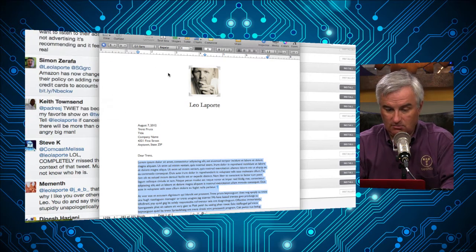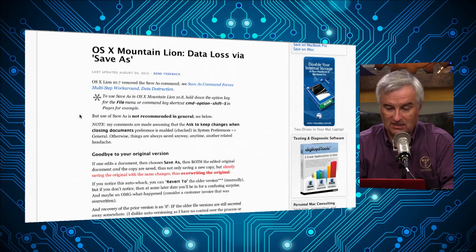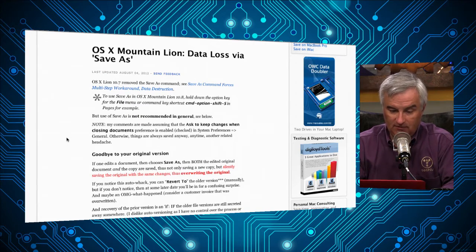But here's the most important thing to understand: it is not what you think it is. This is from MacPerformanceGuide.com: if one edits a document and chooses Save As, then both the edited original and the copy are saved, not only saving a new copy, but silently saving the original with the same changes, overwriting the original. Well, it's versioned, so it's not really overwriting it. It's adding to the iterations. But people may not understand.